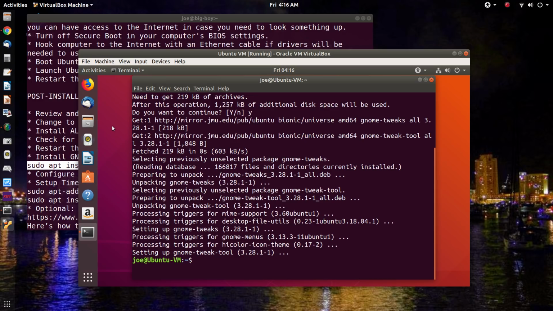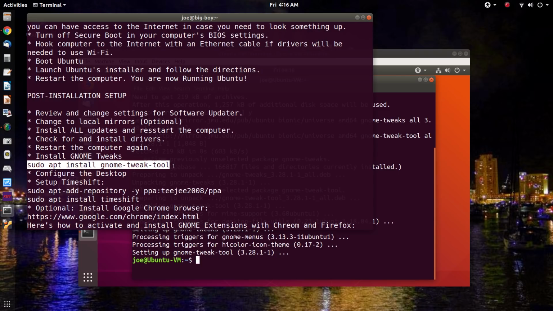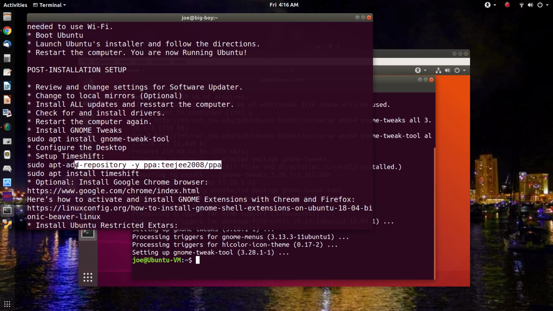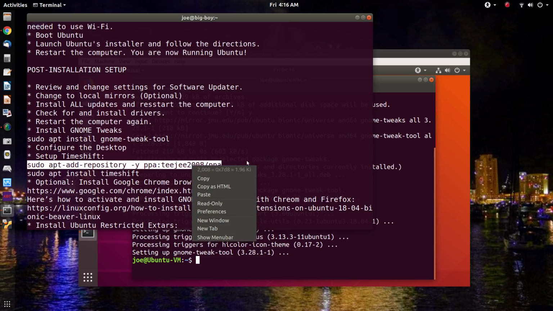So we have GNOME Tweaks installed. We can configure the desktop. We're going to leave it the way it is for right now. That's fine. And the next thing that we really ought to do is set up a program called TimeShift. Now, this is a program that is just baked into Linux Mint 18.3, and the new version of Linux Mint 19 is going to have this as well. And it has become really quite useful. It is a kind of a backup application, but it's not a backup application. I'll show you what it does here.